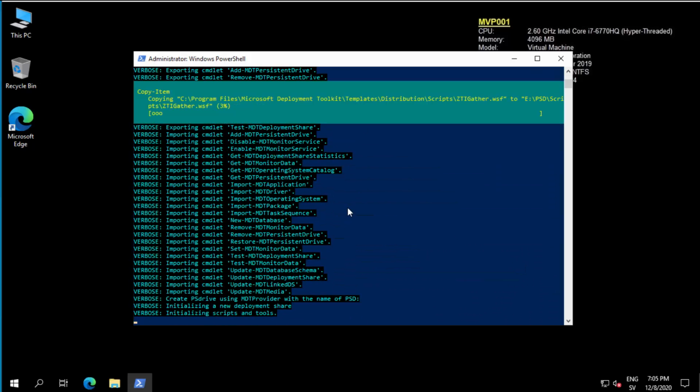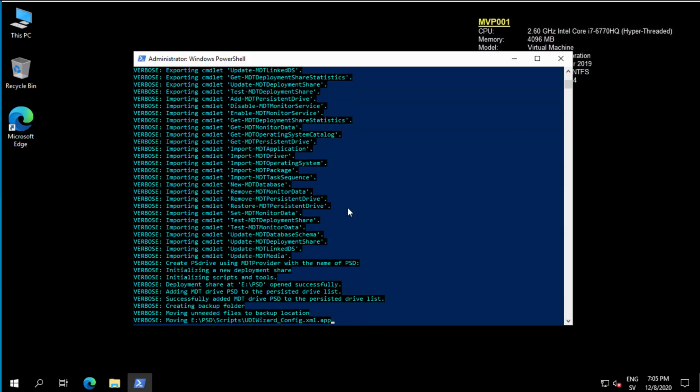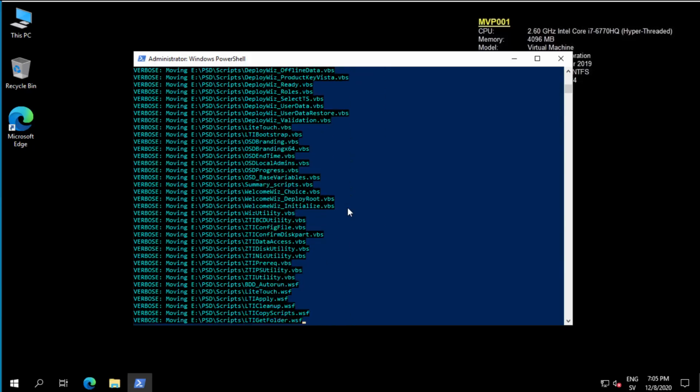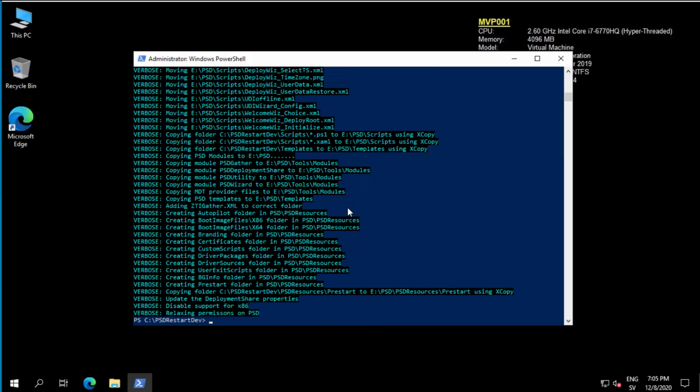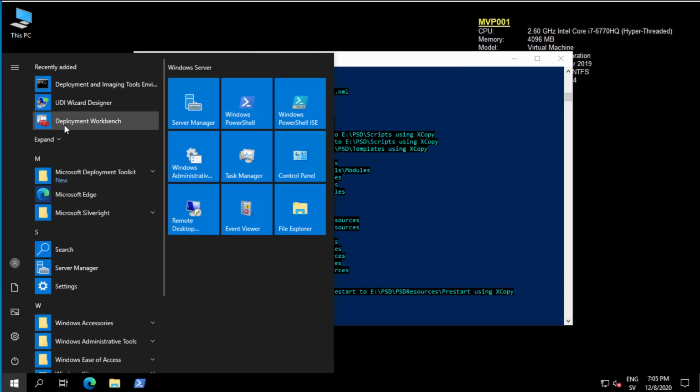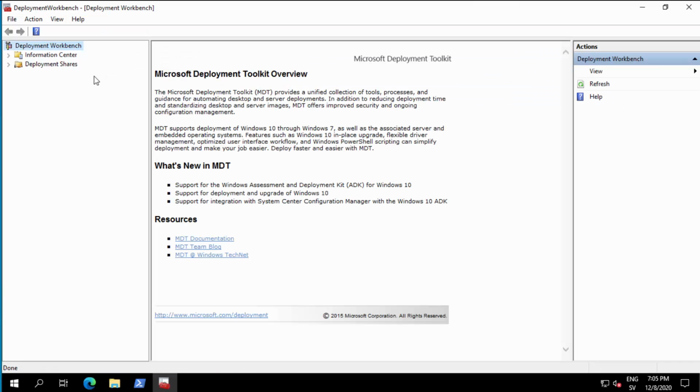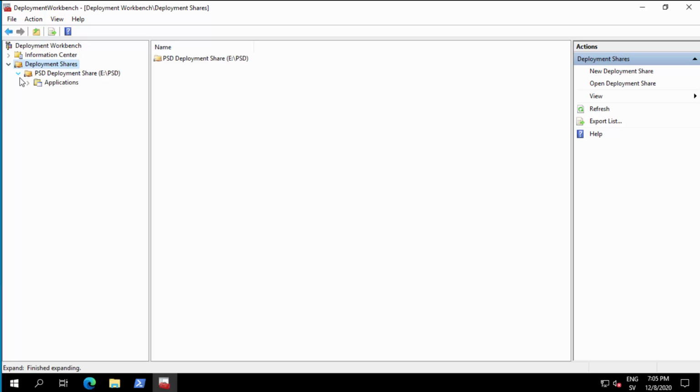So this is going to take, I don't know, a minute, 1.5, and then you have something that looks like a regular MDT deployment share. However, it just looks like one. So let's open it up and see what's inside. So if I open this one and go here, you can see it looks perfectly fine.